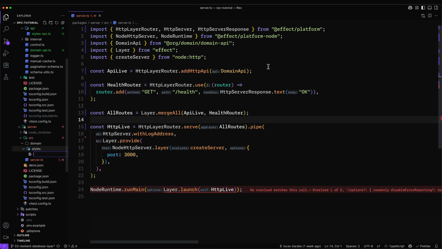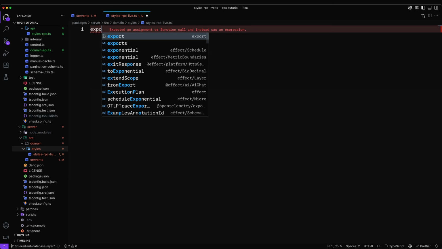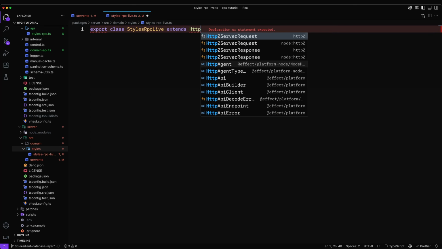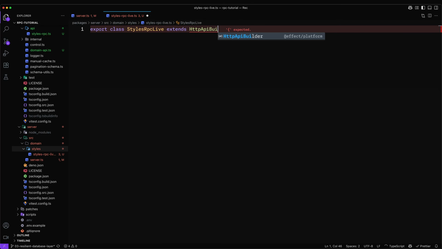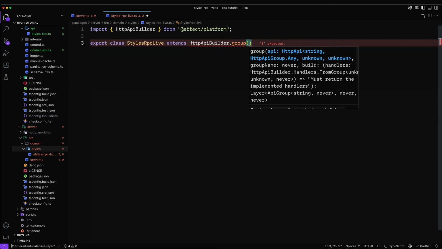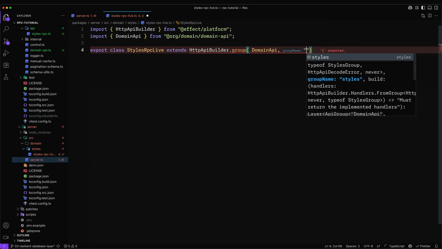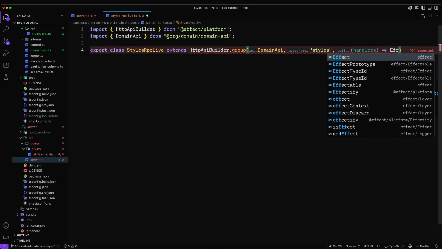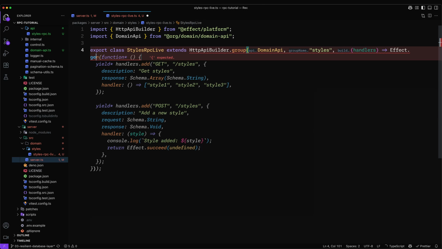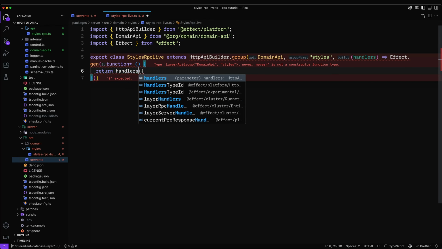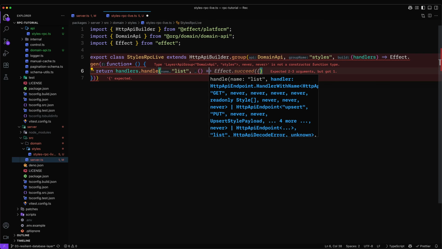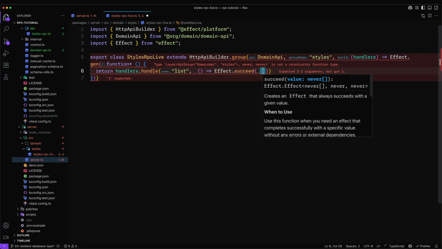And within this one, we're going to have StylesRpcLive. And we're going to say export class StylesRpcLive extends HttpApiBuilder.group. And then we need to say DomainApi, and then for what group? For styles. And here we get the handlers. So we must return an effect. And here we're going to say handlers.handle list. And this will just succeed with an empty array.